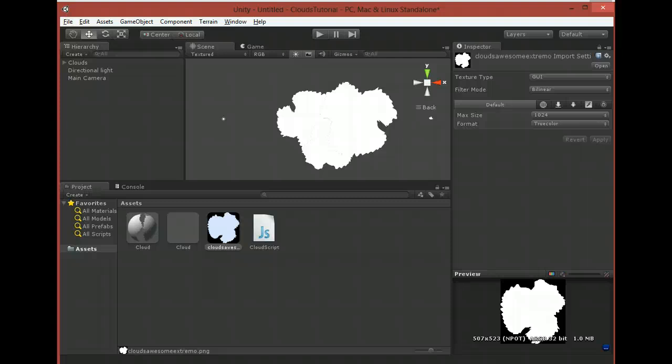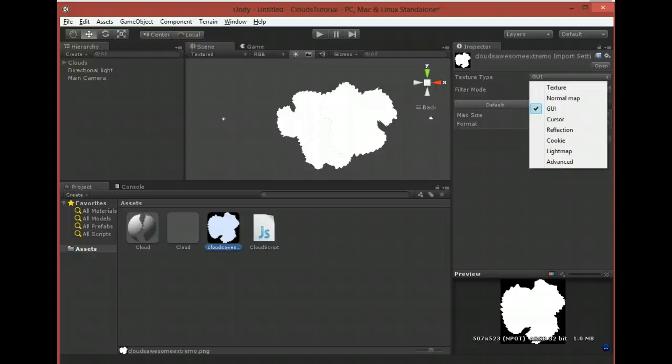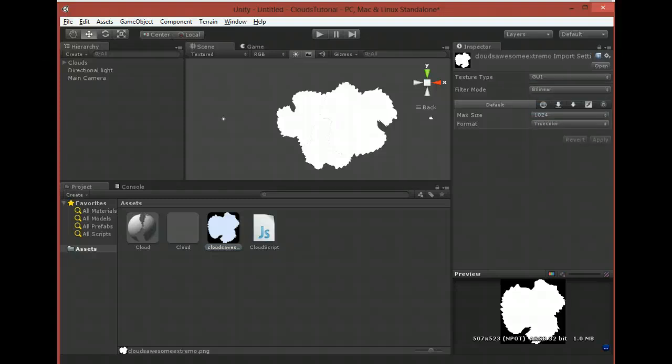One crucial final component is to make sure that you've imported the texture as a GUI texture, which allows for greater quality, and you make sure that the format is true color. So once you've done that, the cloud should be fairly pure white, as you can see it is right here. Now let's test it out and see what exactly our cloud looks like.